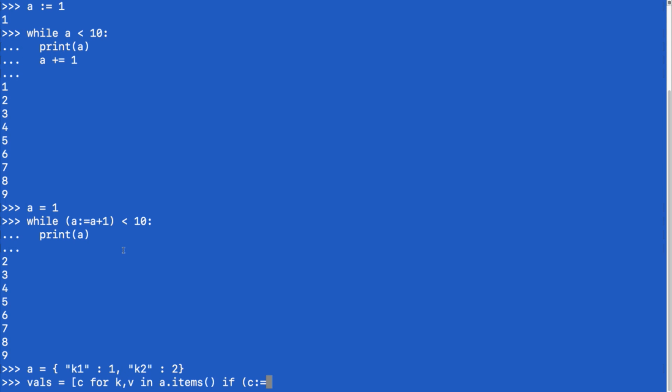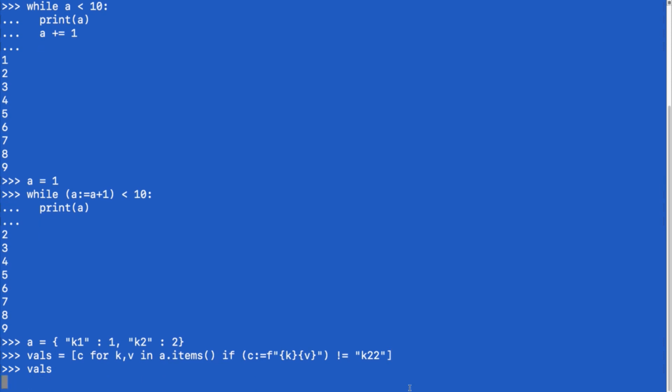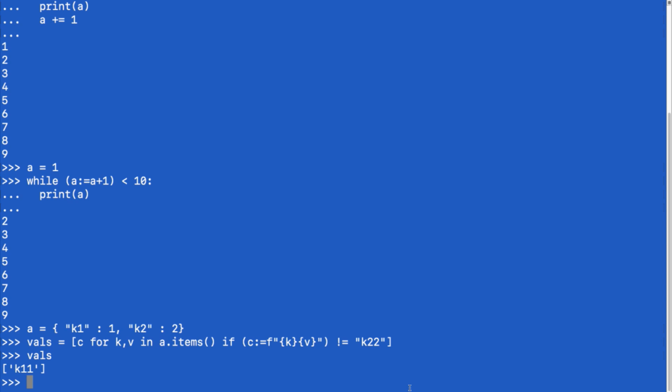So similar to how we did before, we can introduce parentheses and we can say if c becomes equal to, let's just do it this way. I don't know. We can put an f-string in there, the key and the value, is not k22. So what's going on there? We're basically creating a new name called c, and it's going to be a formatted version of the key and the value together. And if that's not equal to k22, then put it in the list. So the result should be k11. So probably not the cleanest example, but there are other ways in which you could use this.